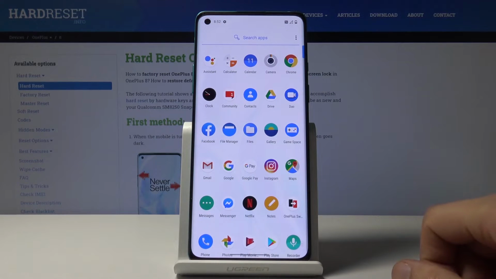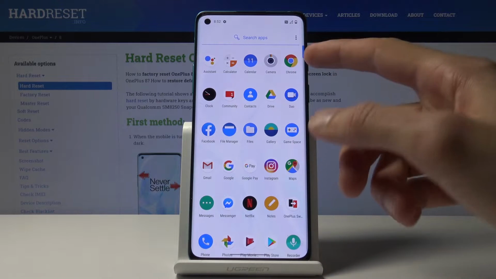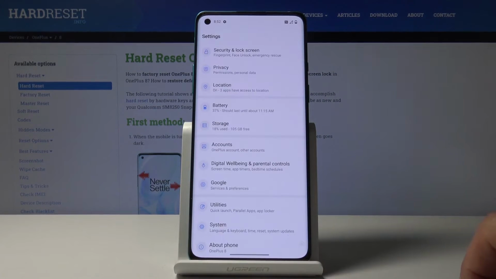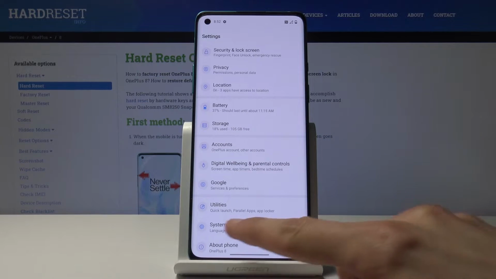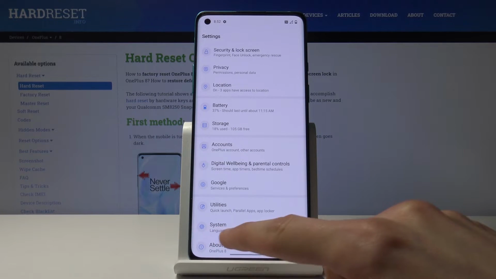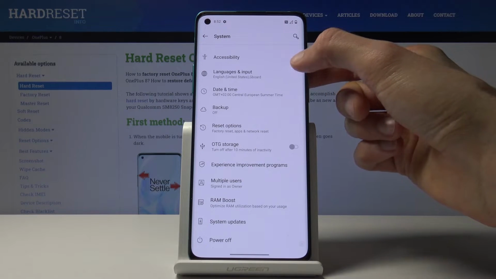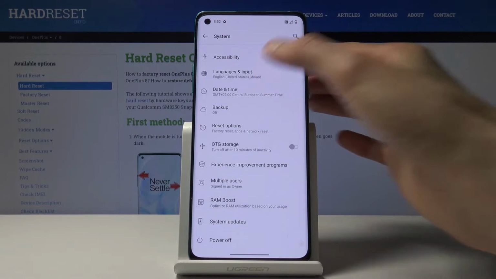So let's start by opening up the settings app. So it's right here, the gear icon, tap on that. From here scroll all the way down to system, which is another gear icon. And from here it's the second option, language and input, with the globe icon.